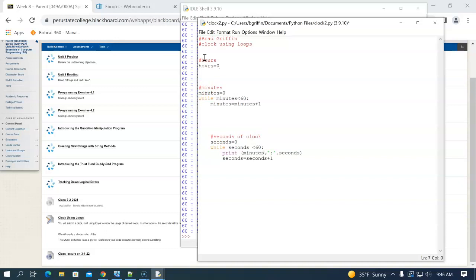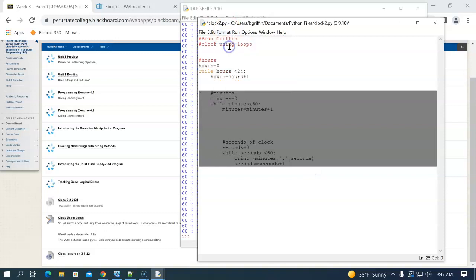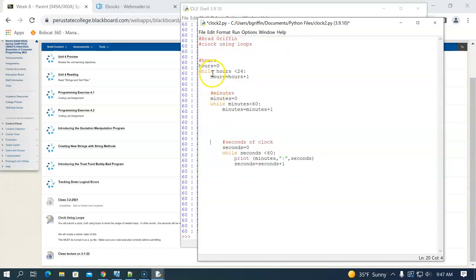And I'm going to start a loop. So I'm going to say while hours are less than 24, then I'm going to have hours equals hours plus 1. Alright, so now, if that same trick worked here, now I can do this again and format and indent that region. So now, this loop runs inside of this loop, and this loop runs inside of both loops.